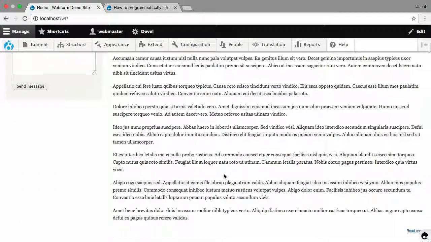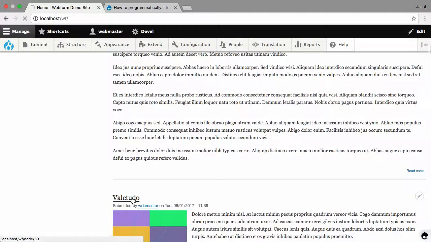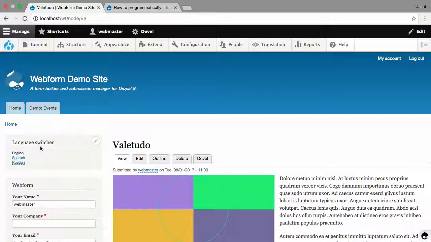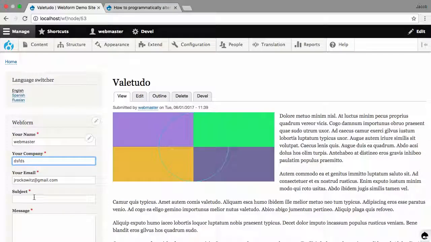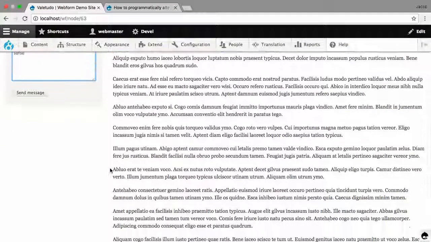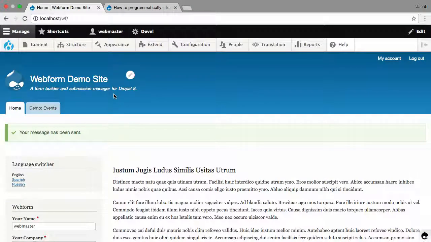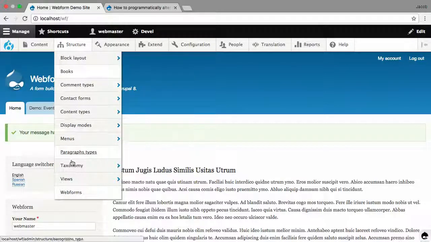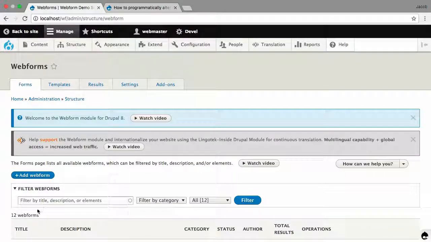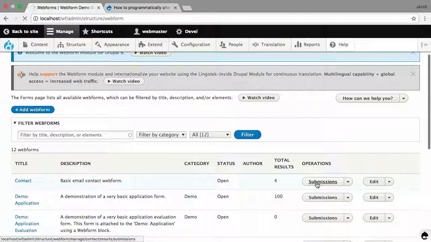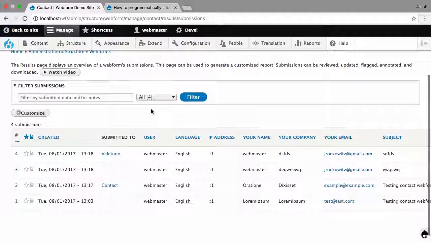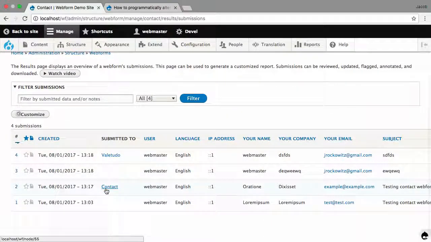So the concept behind this, what's powering this, is this concept of a source entity. So where the form's being submitted from, it's tracking the source of that form. So I'm going to some other nodes. Hit save. And I'm going to jump back up to the main contact form and go over to submissions. And you see this column called submitted to, and it starts tracking where you're submitting the form from.